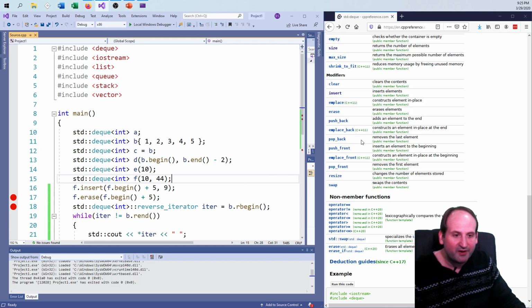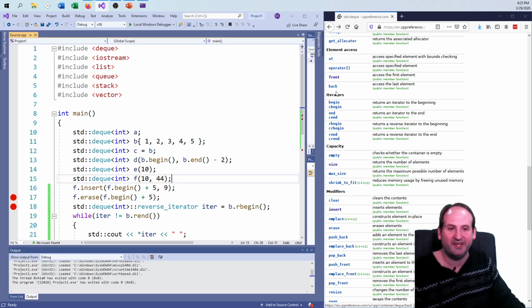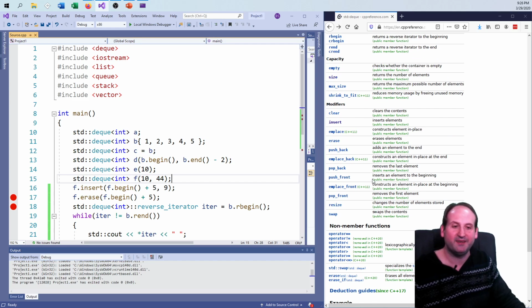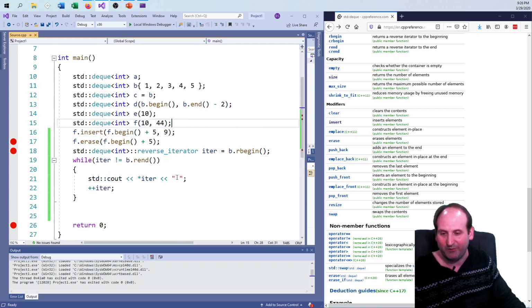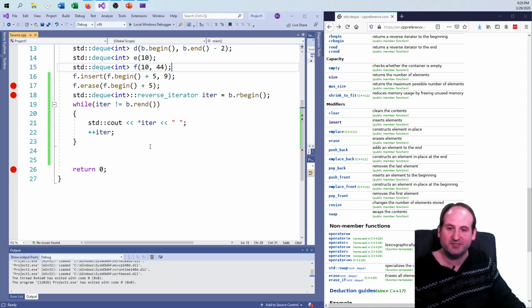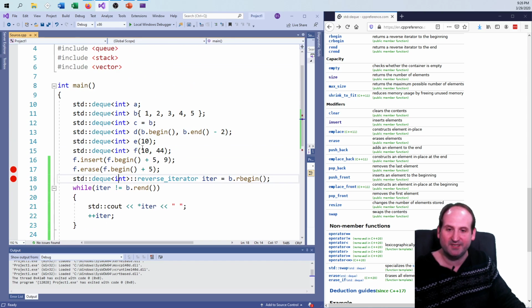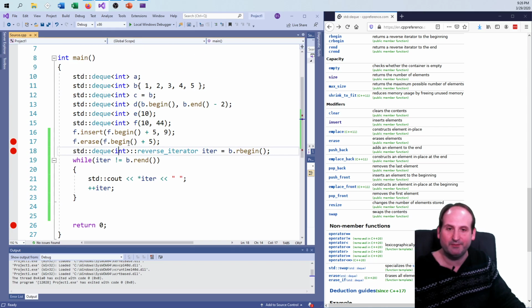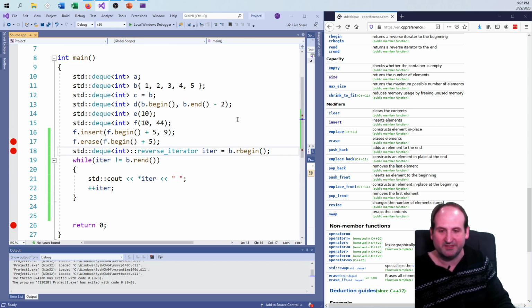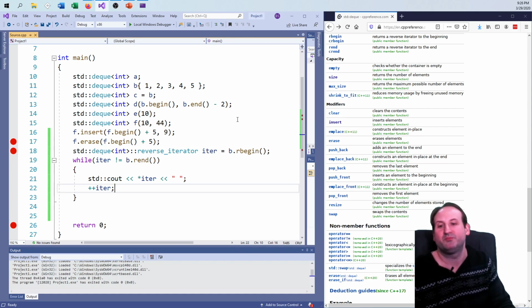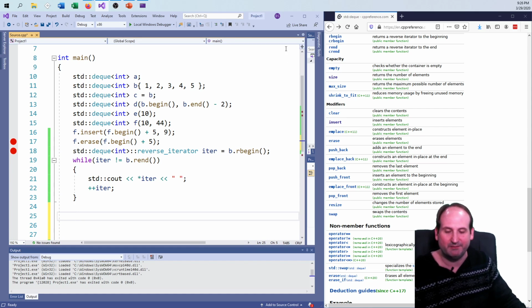So if I want to get the first element or the last element, I use the front and the back element access functions that we've already used. But if I want to push from the back and pop from the back, or push from the front or pop from the front, that's how we go about doing that. So just to finish up, I'm printing out every element. Let's do one more big example showing here.